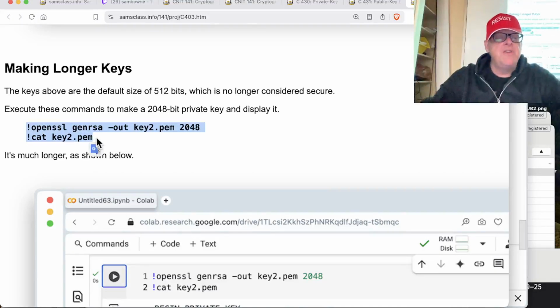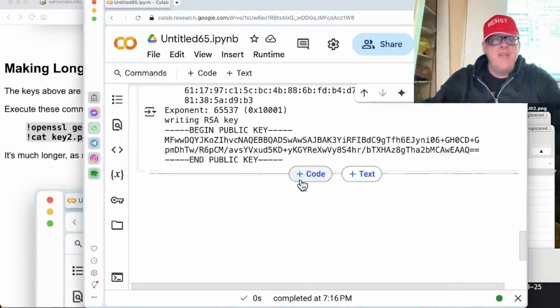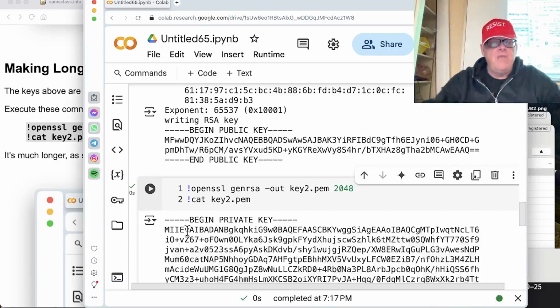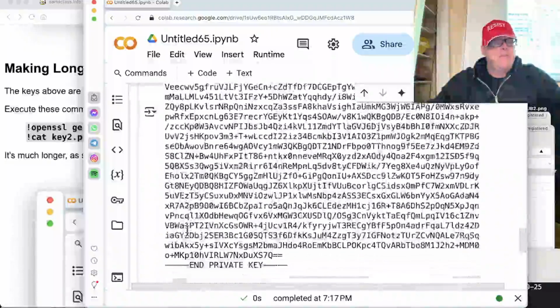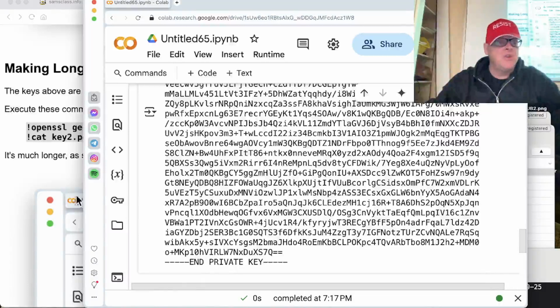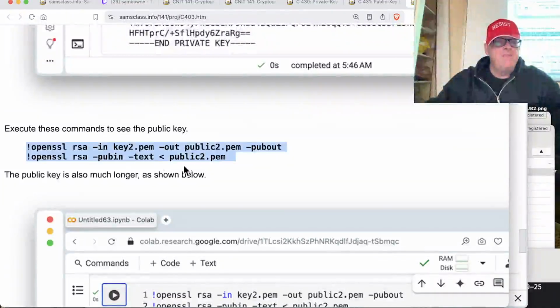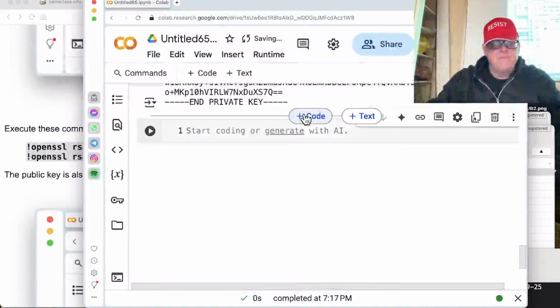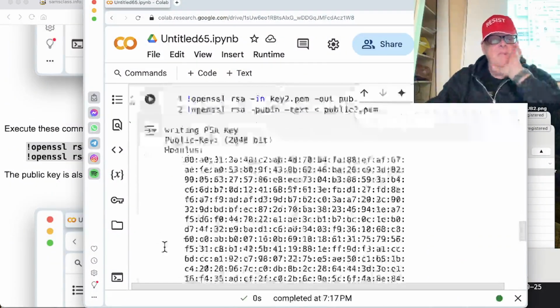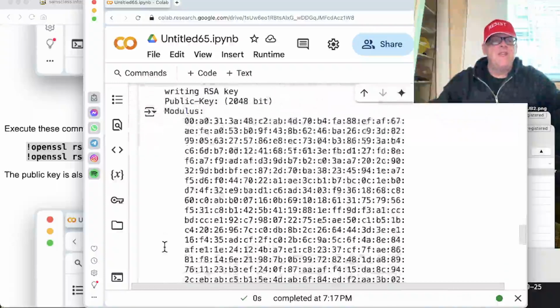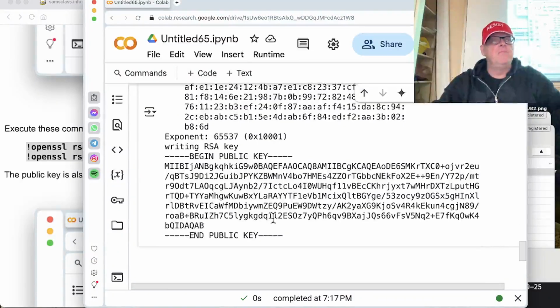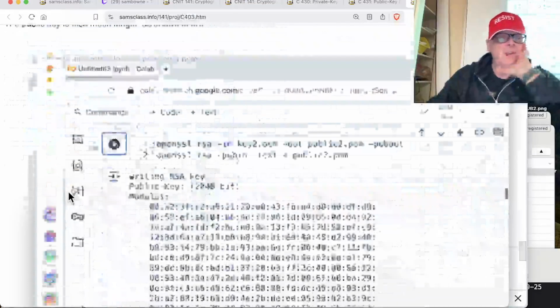This is what we need to be using. We need to be using at least 2048 these days. So this is what a 2048 key looks like. Just much longer, of course. And here you see the public key, which will also be much longer. That's the public key. This is the inside, that's the modulus and the exponent, and there's the base 64 form. So that's what's going on.